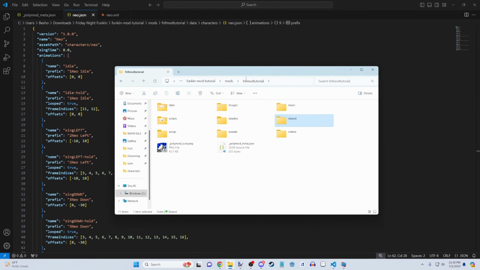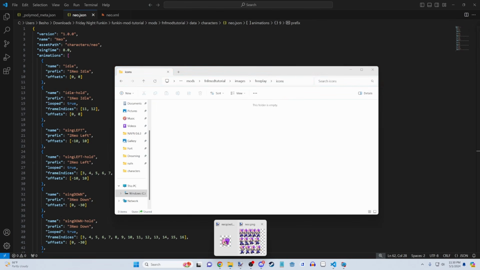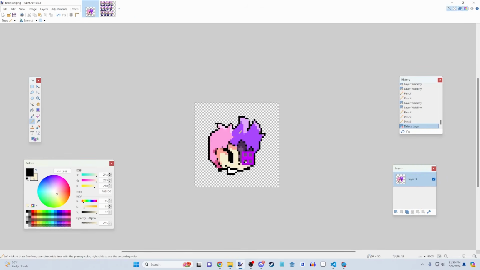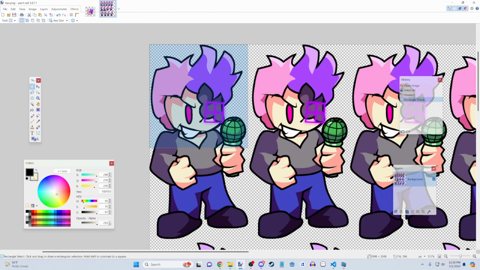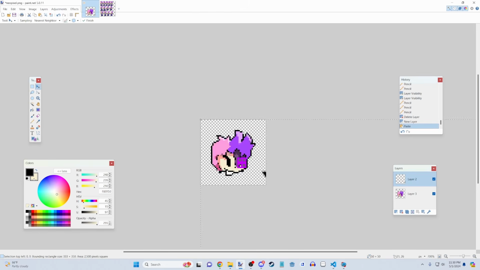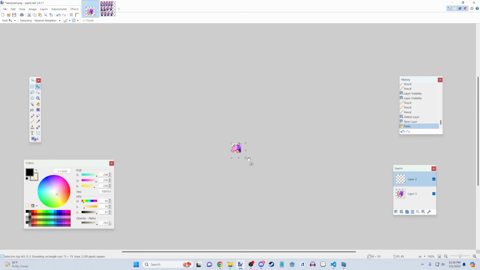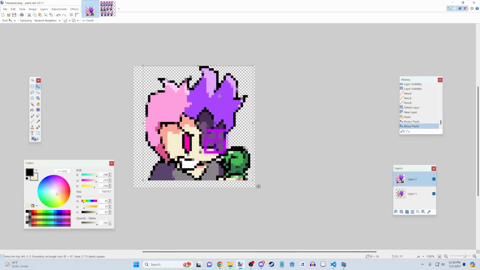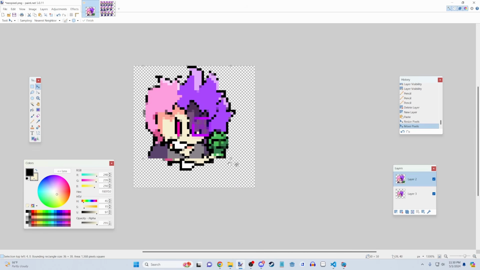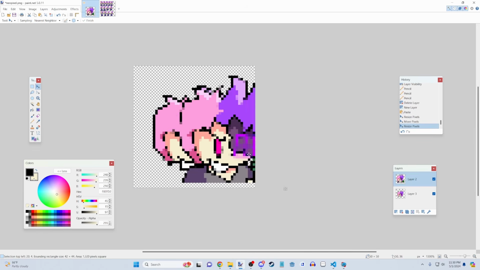Now next you're going to want to make the freeplay icon. So that would be in Images, Freeplay, Icons. And here I have a little Neo pixel icon that I made for this. You should probably get actual pixel art done for it, but I mostly just took him and scaled him down with nearest neighbor sampling in my editing software, Paint.NET. And then I just kind of polished it up a bit.